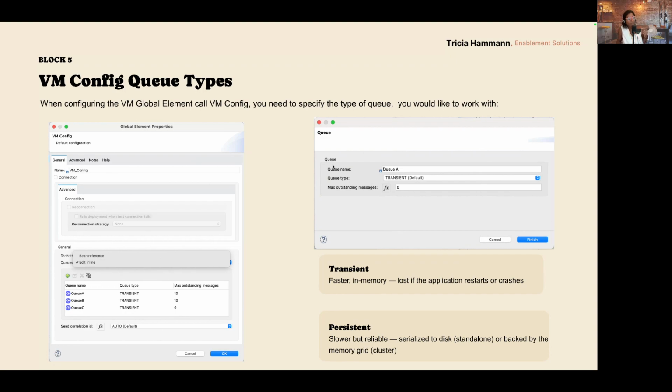Under the queue, we will have the queue name. In this case, I set up the queue name to QA. For the queue type, you can select transient, which is the default value, or persistent. When we speak about transient queues, they are fast, and the data is in memory. What is the meaning of it? That if the application restarts or crashes, the information in the queue is lost. Now, the other type of queue that you can select here by clicking on the drop-down menu is persistent. And yes, the persistent queue type is slower, but it is reliable.